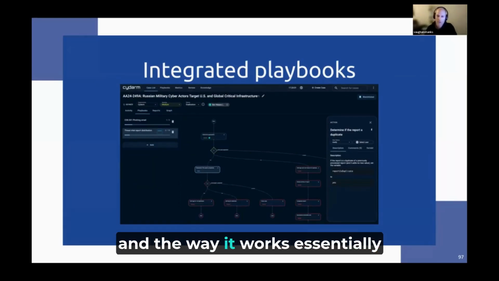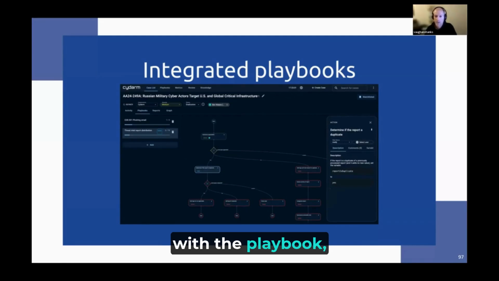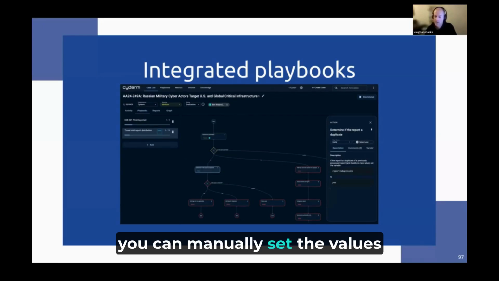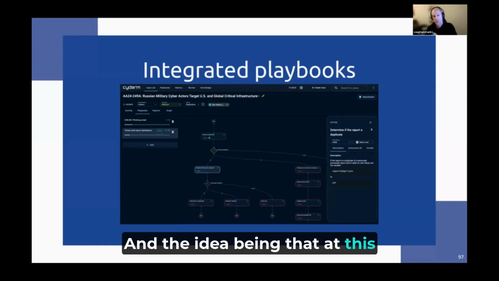And the way it works essentially is that we start with a playbook as just being a series of steps and decisions that could be executed by a SOC analyst. And you can interact with the playbook. You can add comments on the steps of the playbook. You can manually set the values of the output variables on a step, and those step variables get passed down into subsequent steps.